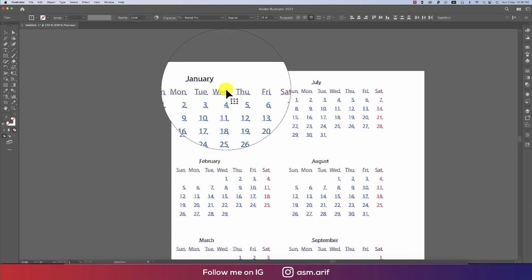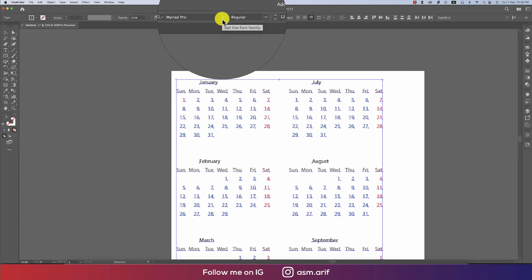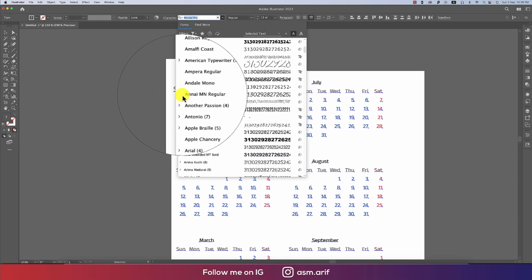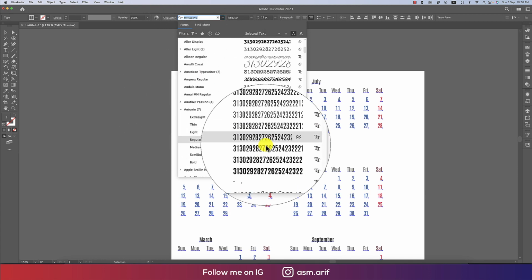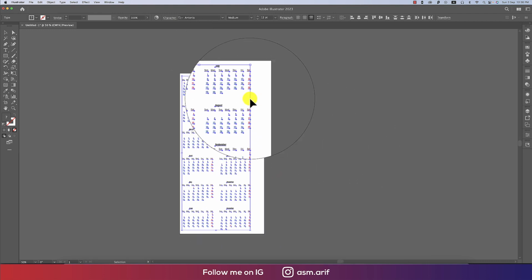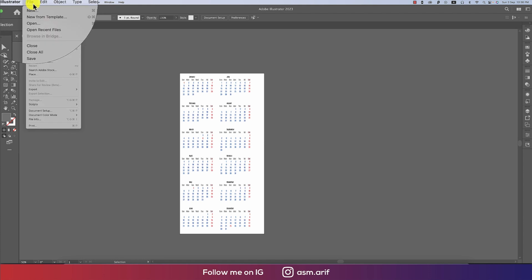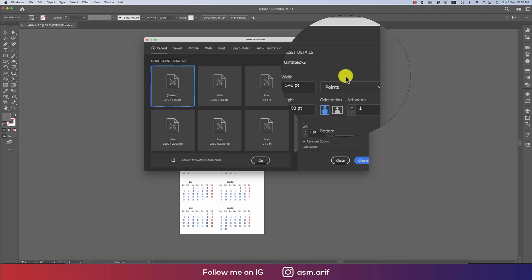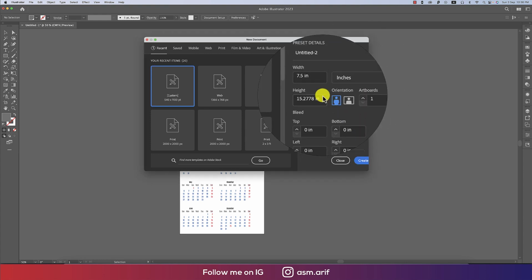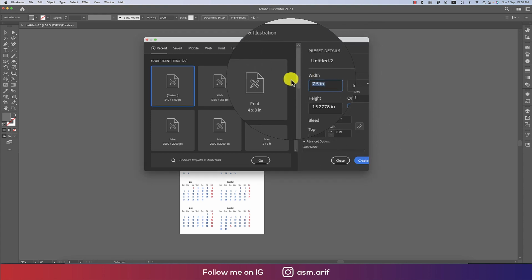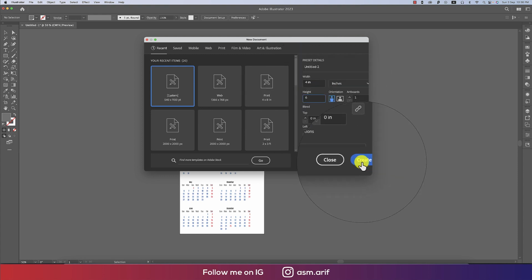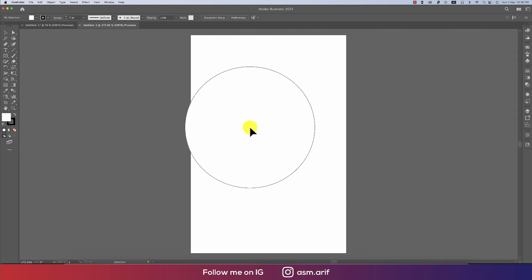All things are editable. So I'm pressing Ctrl or Command A and I'll change the font like this. That's good. My calendar is ready. Now I'm going to the file and going to the new options. I want to make a desk calendar here in inches, which is 4 inch width and 6 inch height, and hit the create button. This is my calendar template.